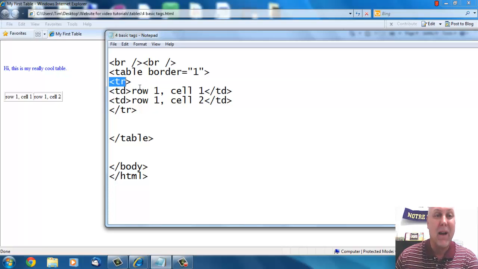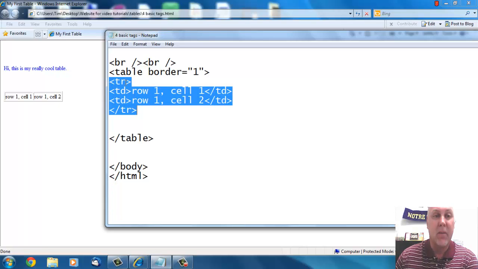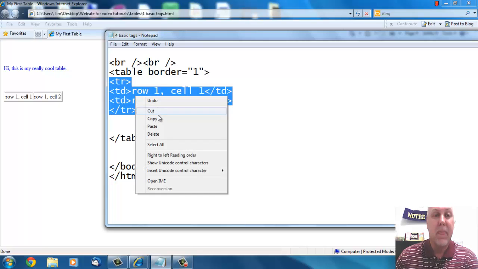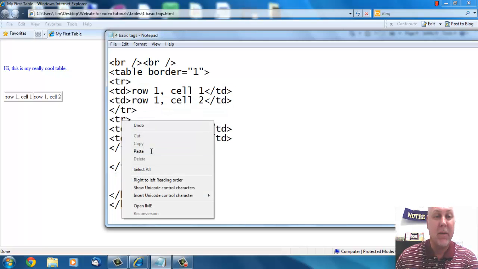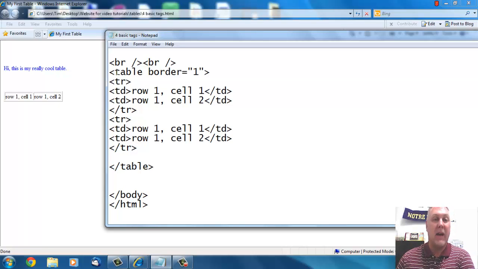So I'm going to copy this whole thing from my beginning TR tag to my ending TR tag. I'm going to copy it. I'm going to come underneath it, and I'm going to paste it. Now look and see what we have. We've got our beginning table up here with a border. We've got our start of our first row. We end our first row.